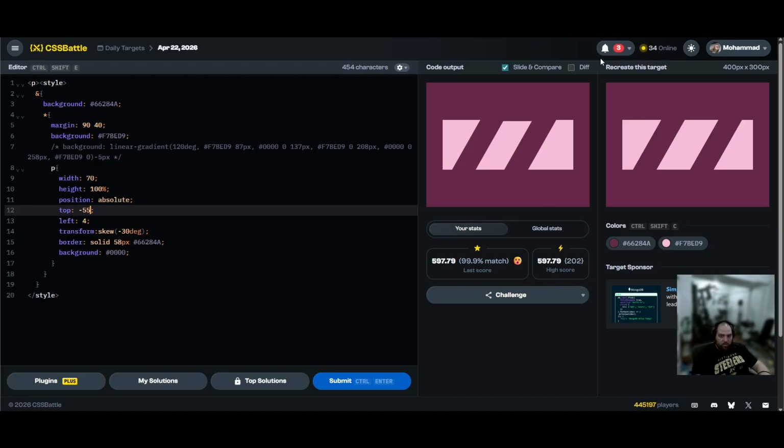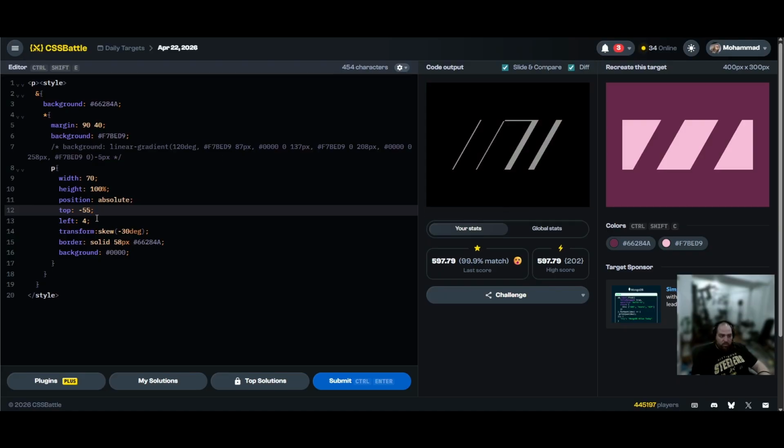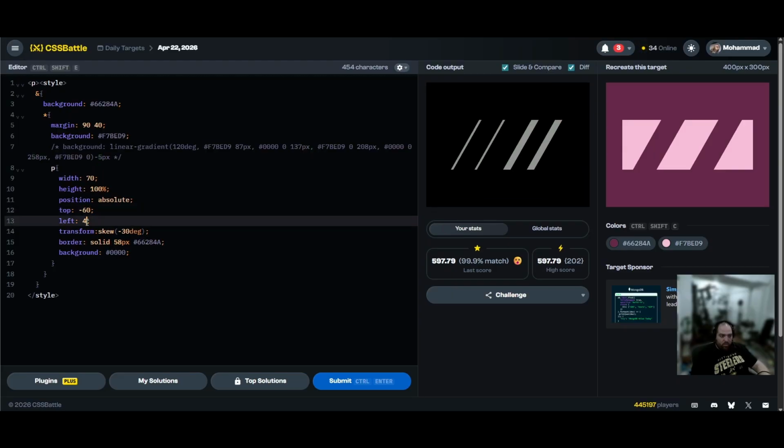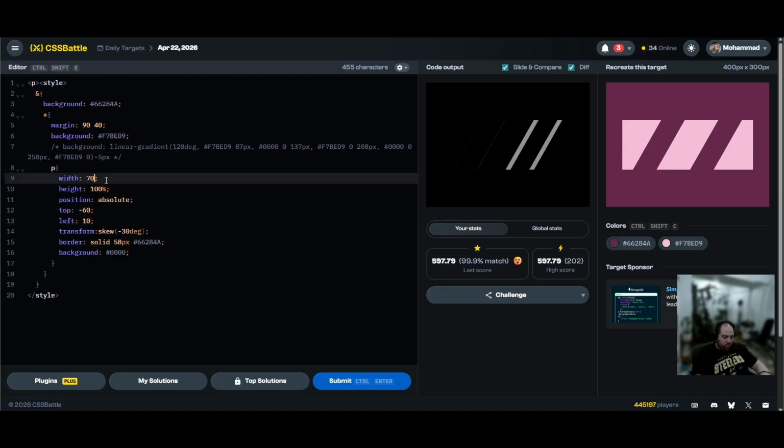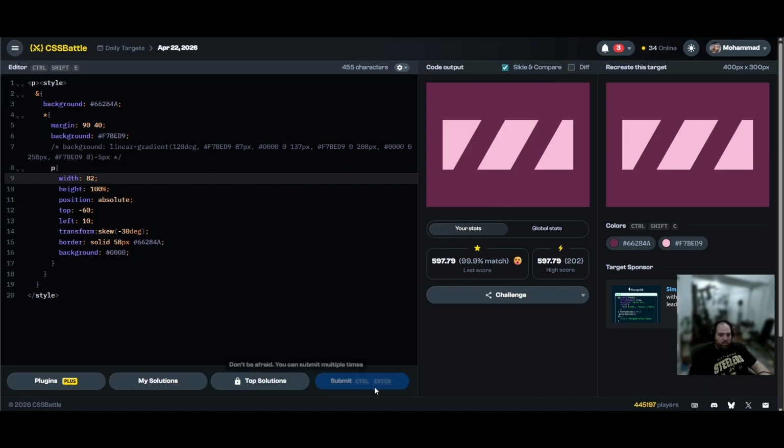55, 50, 60, I don't know, dude. 60. Okay, and then now push this, I don't know, 10. Okay. What is the width of this thing? Width 70, we'll go 65, 60, 70, 75, 76, 77, 78, 80. Whoop, 80, 81, 82. Please, please, please.